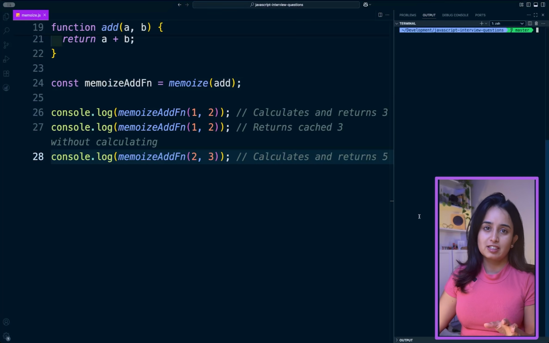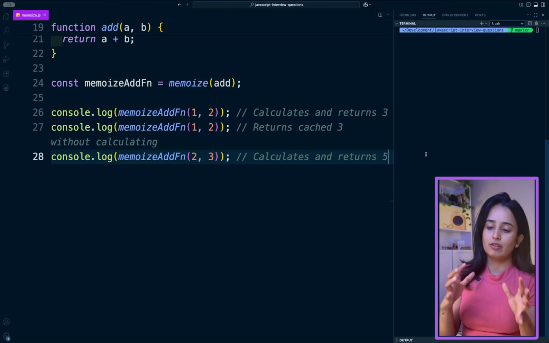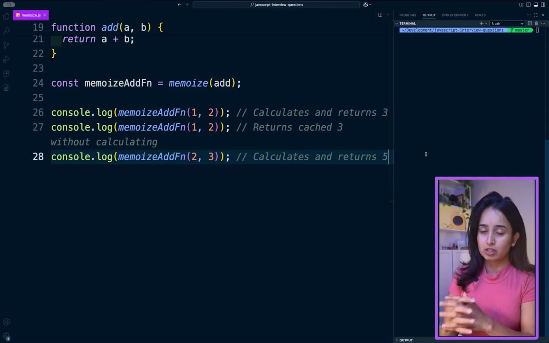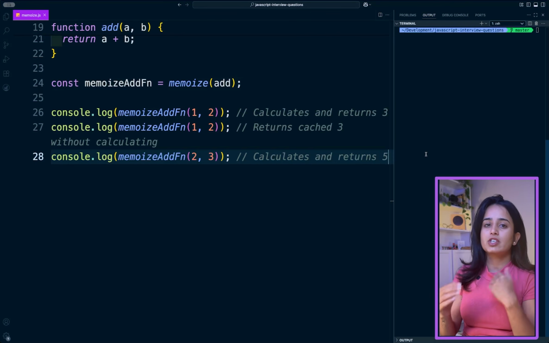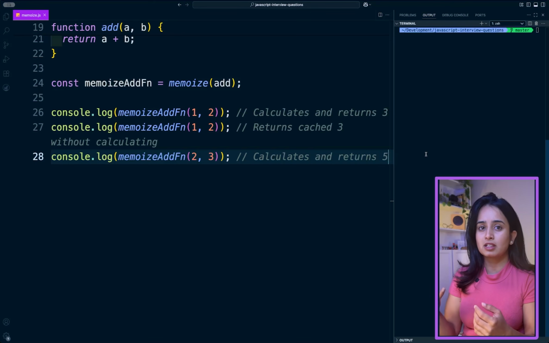Another function that gets asked a lot and is an easy one to master is memoize. Let's take a look. Memoize is how you can cache the value of a function and store it so that if the inputs are the same on the next call, the function doesn't have to re-execute and it can return back the saved value. Let's take a look.